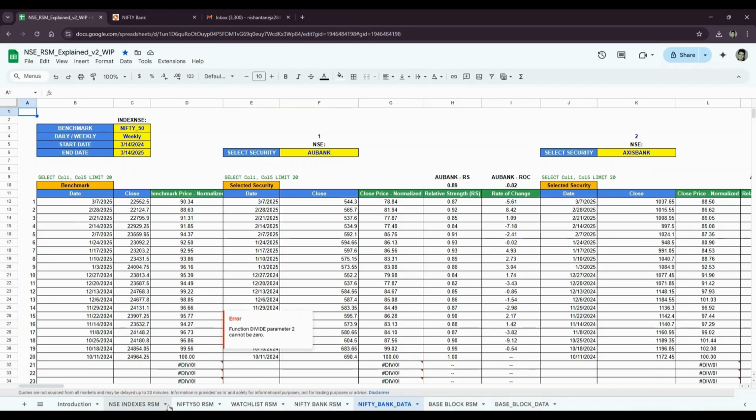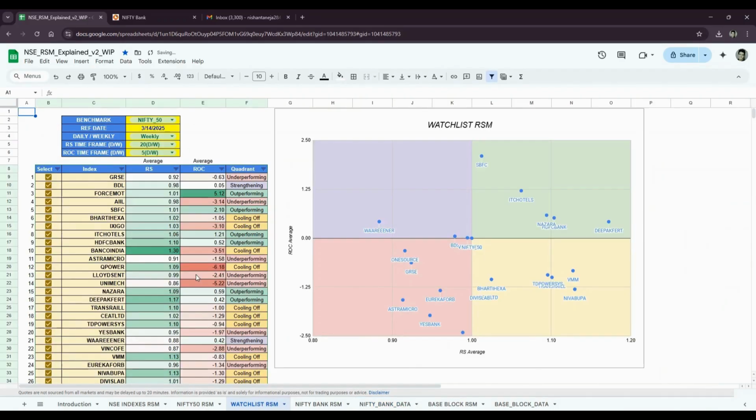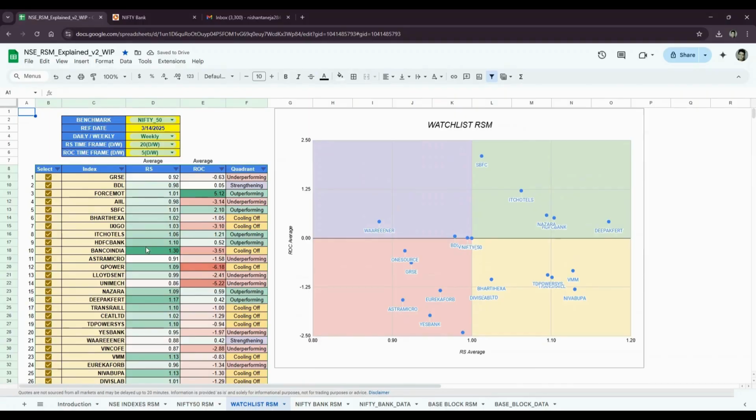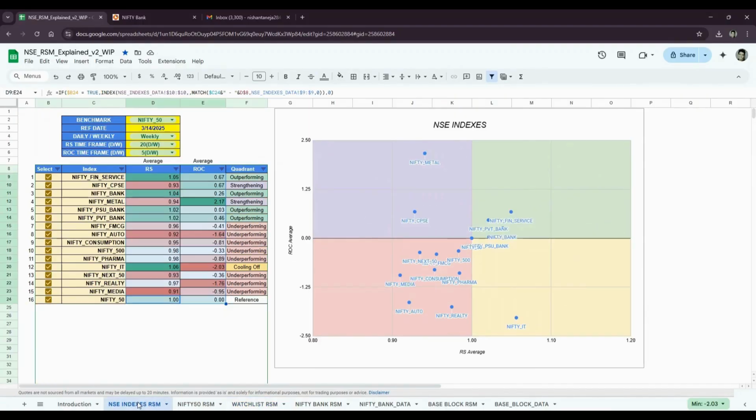If you have, let's say, 20 names in your watch list or 25 names in your watch list, you can totally customize an RSM for that, just like I did recently for my watch list. I only had 30 names, so I got those 30 names and I did the same. Now, but how to show it visually, right?